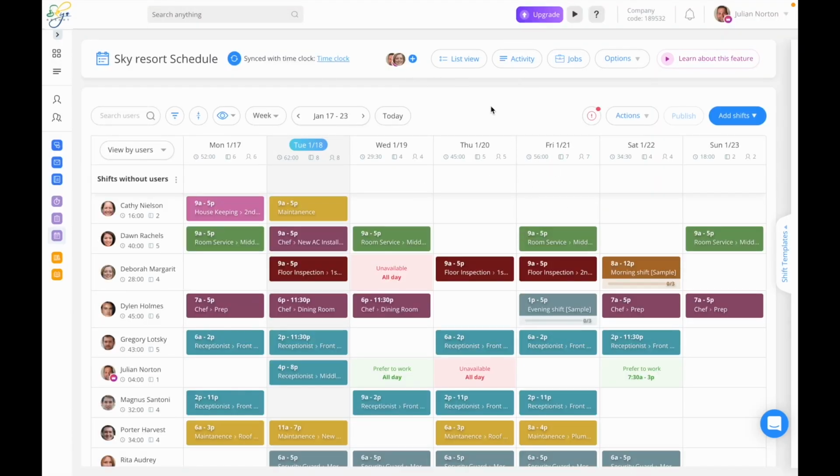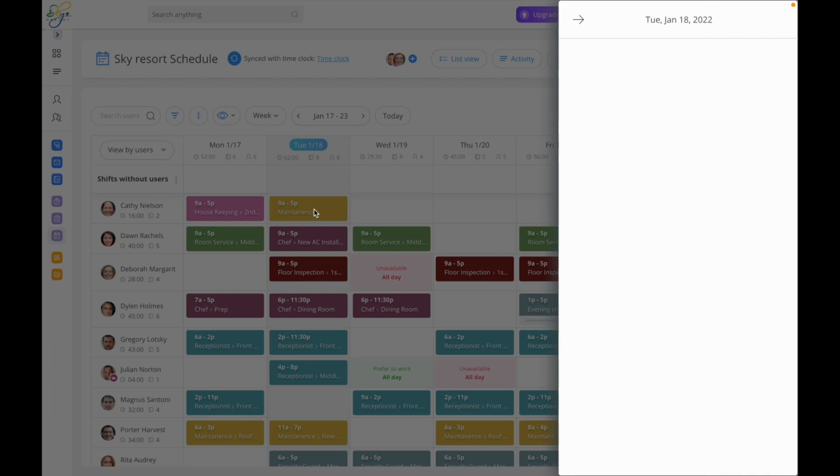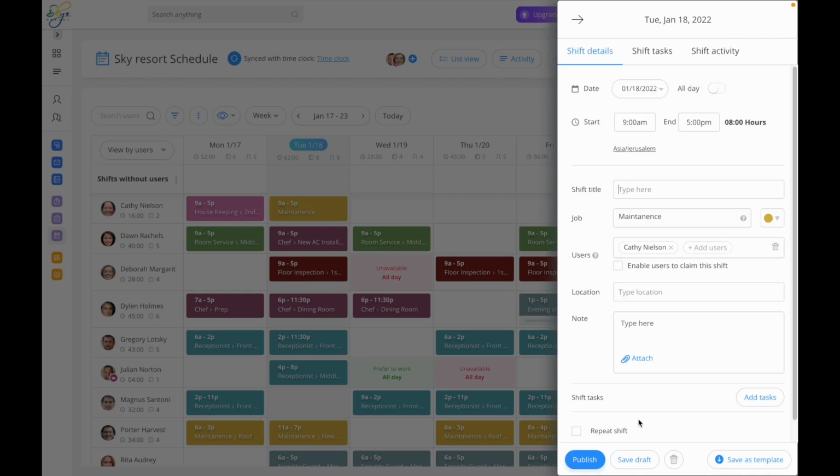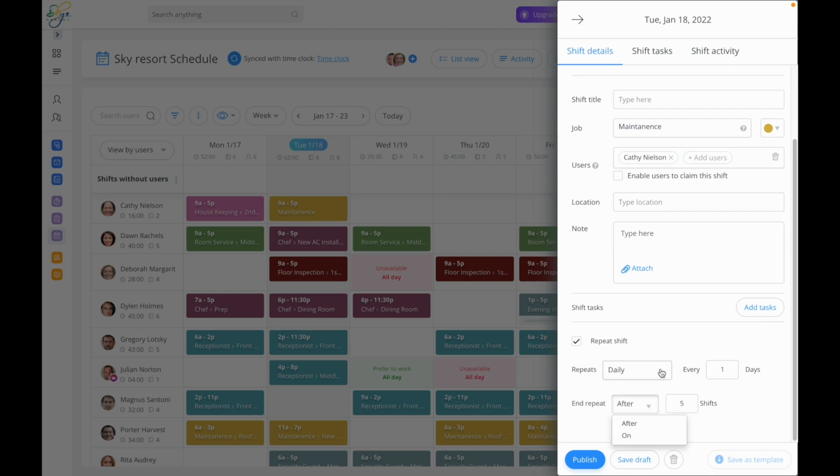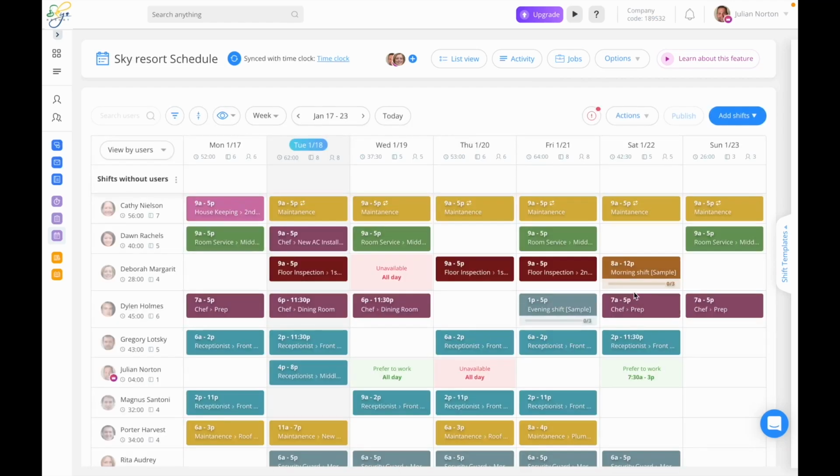Another really powerful way to schedule employees that have a rather ordinary schedule is to just set this shift as a recurring shift. For instance, I could just click on this repeat shift button and decide how many times I want Kathy to be doing this job. So for instance, I can decide that I want this to be done until this date. I'm going to publish it and that's it. It's automatically going to be populated on Kathy's schedule.